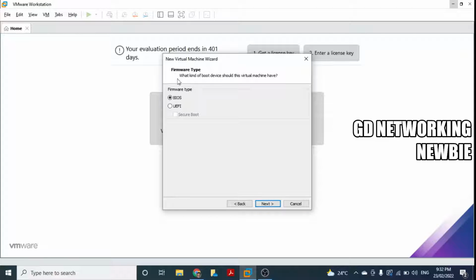And here this is the firmware which you want to select, like firmware type BIOS or UEFI. So UEFI is the recent, the modern one. We can say we have a graphical user interface there, but in BIOS we have the command line interface. So these are different firmwares. You can select any of them. I'm selecting BIOS. And then this is how many processors you want to use.